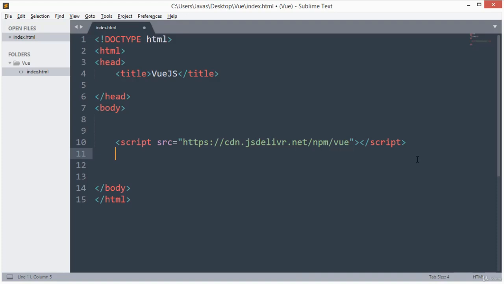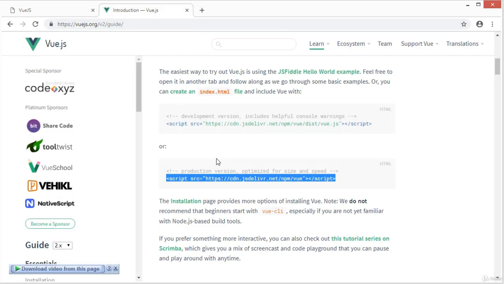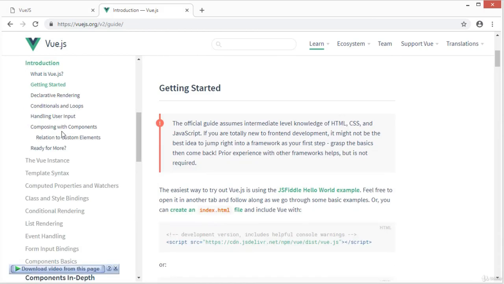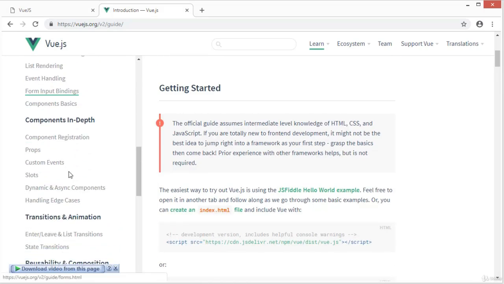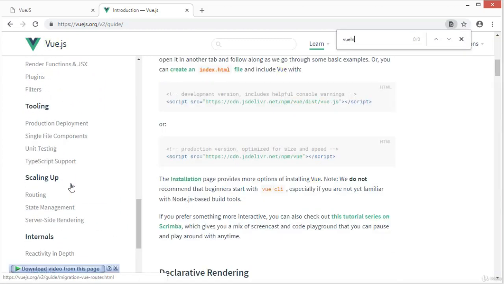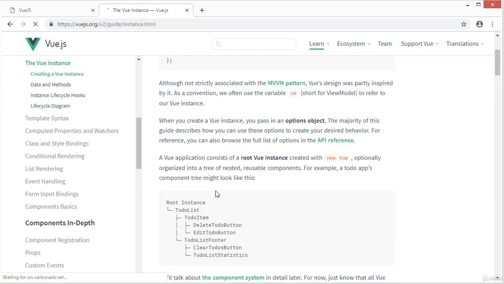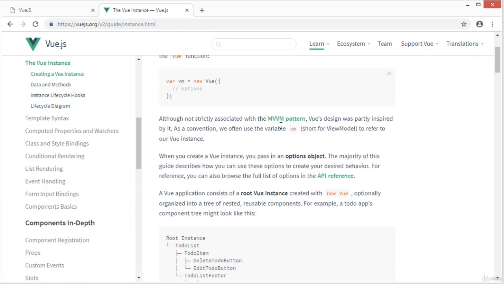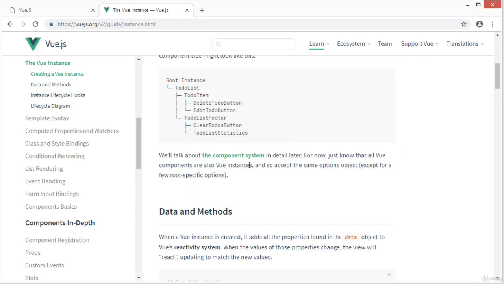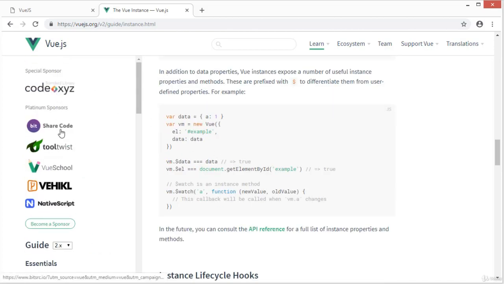Now let's get started with the real Vue.js. We'll open a script tag and then close the script tag, and inside the script tag we'll write our Vue.js code. If we go to the documentation, you can see we have the Vue instance. This is the Vue instance that we will learn, which basically follows the MVVM, model view view model pattern, right? There it is. This is the documentation. You can learn a lot from the documentation, and this is the preferred way.